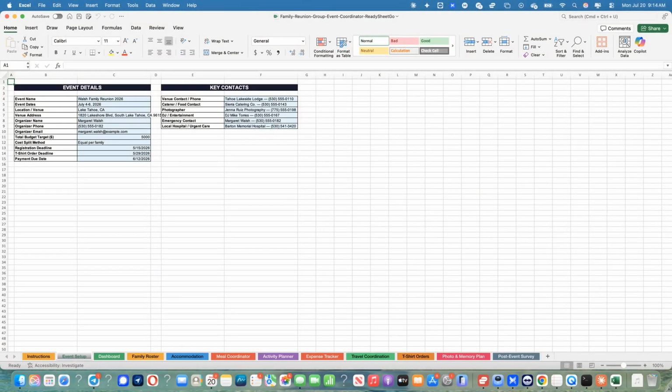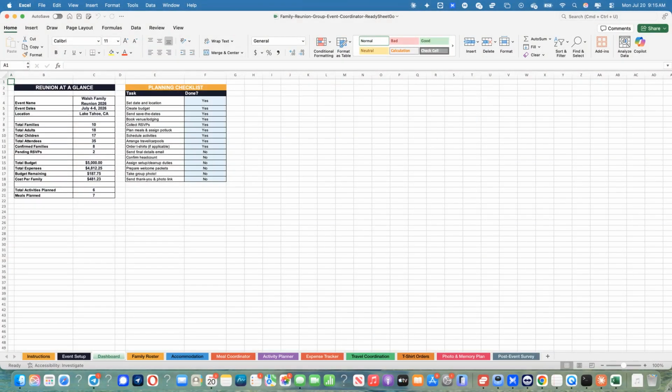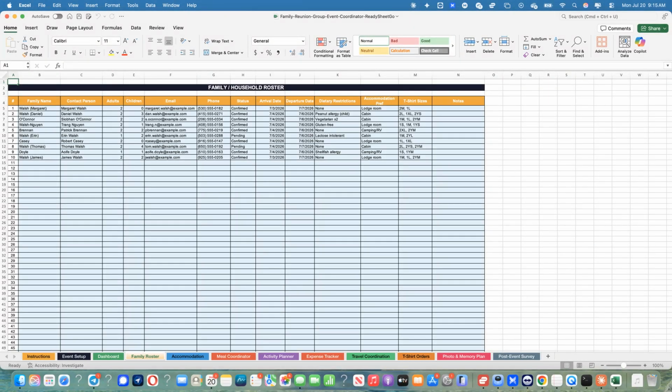Enter the dates, location, head count, and your overall budget, and it feeds everything else. The dashboard shows where things stand: who's confirmed, total costs, money collected, and what's still outstanding.